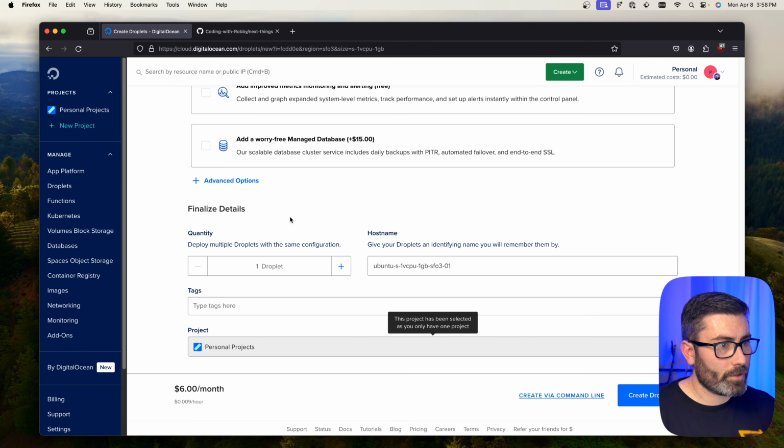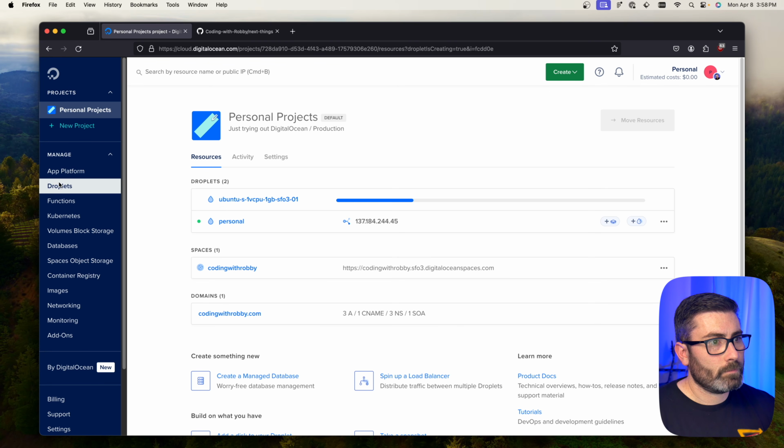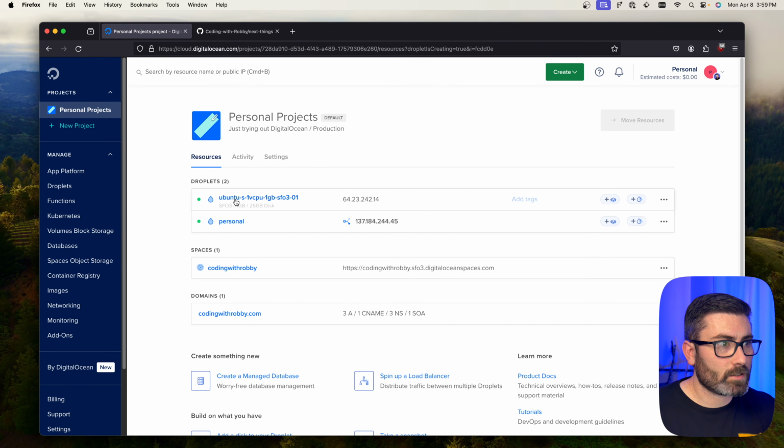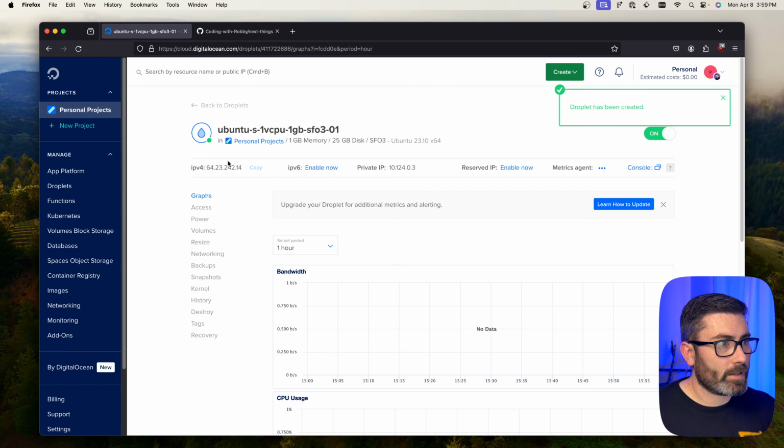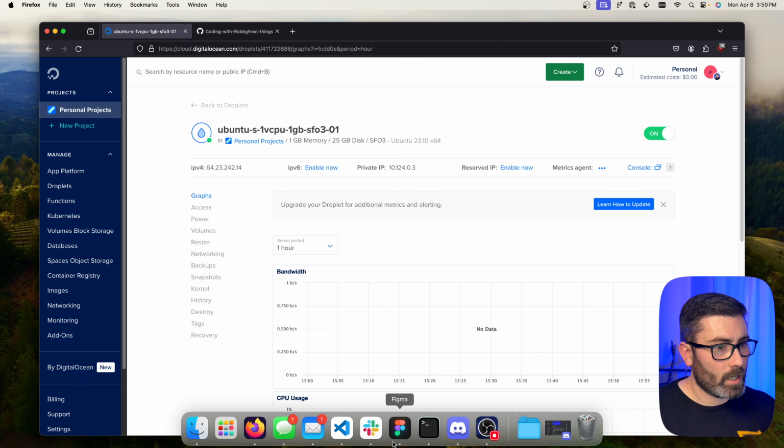Coming down, we can leave all the default stuff, and I'll just hit create droplet. This is going to create an Ubuntu droplet for us, and it's just going to take a couple minutes. Once it finishes, it'll look like this. So let's click into it. And now we can connect via this IPv4 address right here. So let's copy it, and we'll go back to terminal.